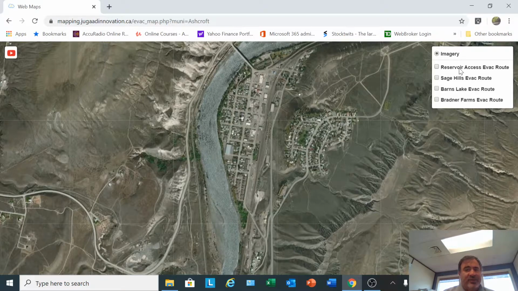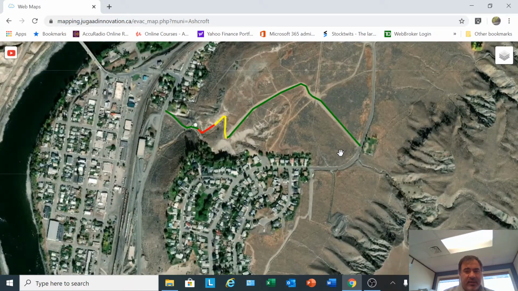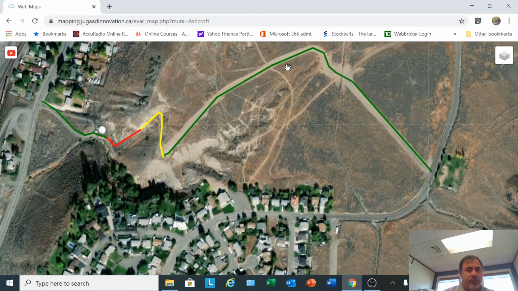There's the Reservoir Access evacuation route, which starts off at the Mesa Vista Drive, and goes down the fire break, around the fire break here, and then down the slope to the pump stations here, and then there's a fairly steep grade. That's why it's in red down here, and then it joins up with the road right next to the pumping station. So that's one evacuation route.